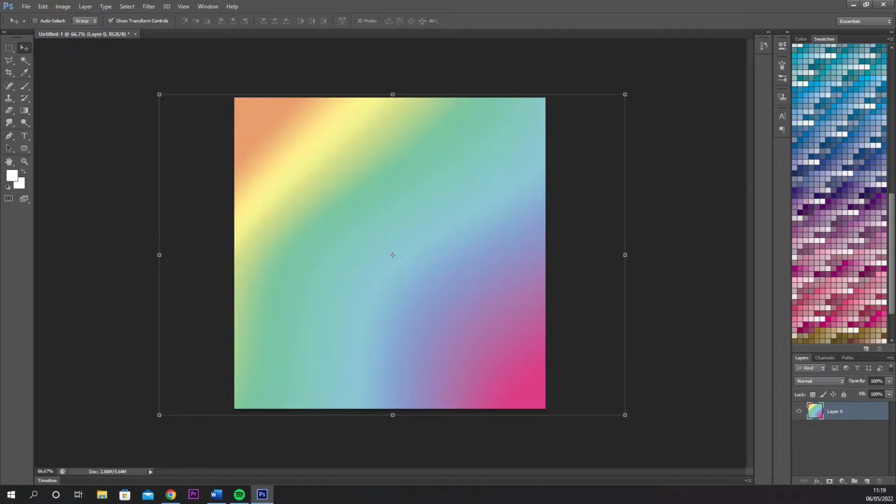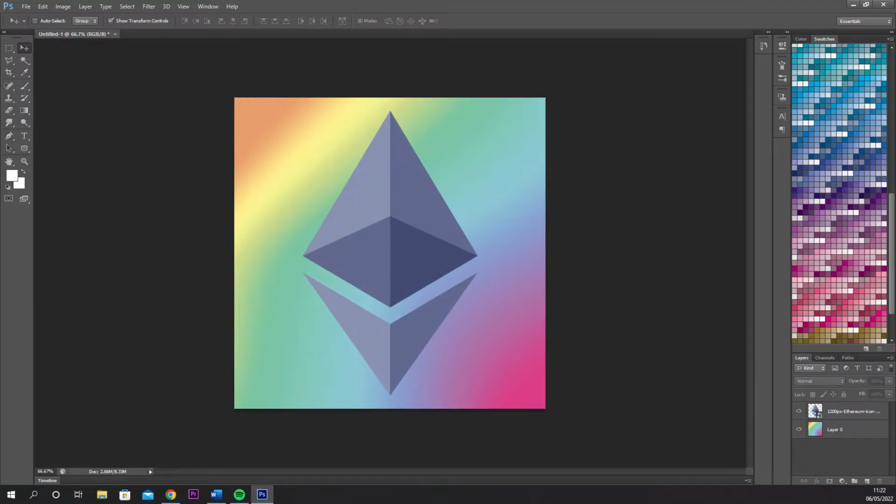Now the next step is to add something as the foreground. As I said, this can be anything you would like to make a good NFT. So for this one, I'm just going to add the Ethereum logo in like this. Then I'm going to change the layer style so the logo looks like it's part of the background. Lastly, I'm just going to add a stroke effect around the logo so it pops more on the image. So there we have our finished NFT. All we need to do now is save it.